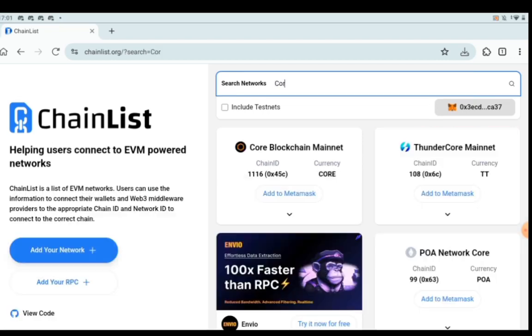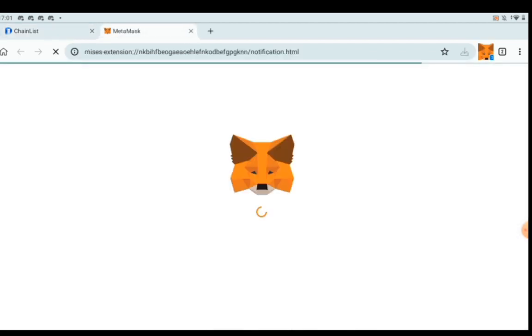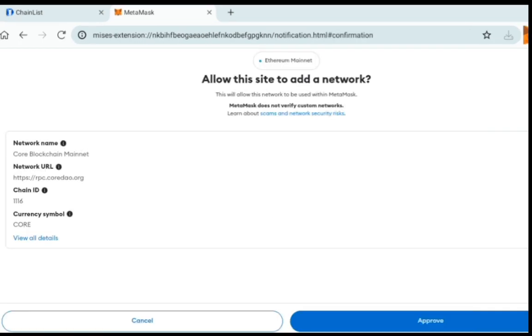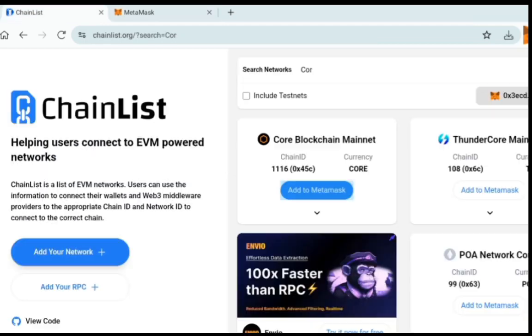Let's try Core. So here it is, Core blockchain mainnet. If you wanted to add this to MetaMask, click on add to MetaMask, and then you would need to, of course, complete the sign-in. So you need to accept the fact that you want to add this blockchain after it loads. Just like this over here, you can see the network name, network URL, the chain ID, currency symbol, and you can approve or cancel whichever one you'd want to.